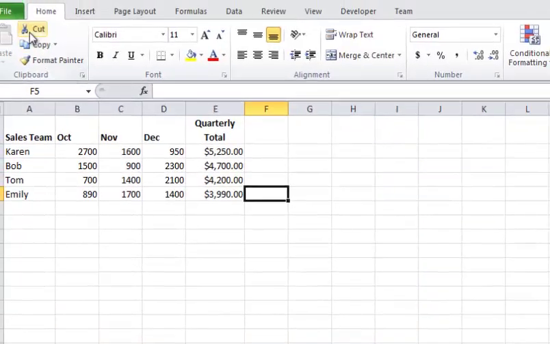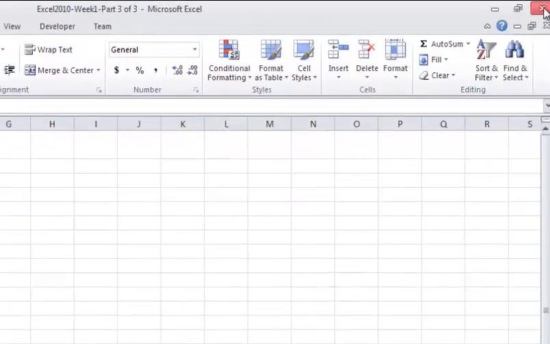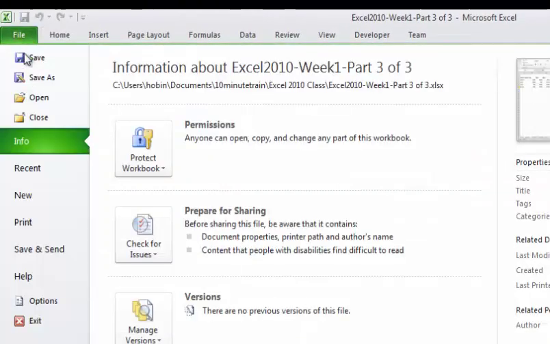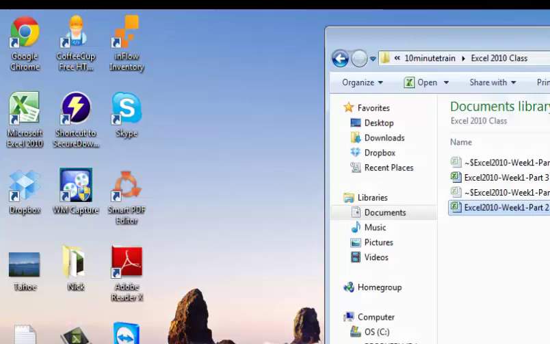And then to quit out of Excel, you can either go to the very top right here and hit the X, or you can go File and choose Exit here. And that's what I want to share with you today.